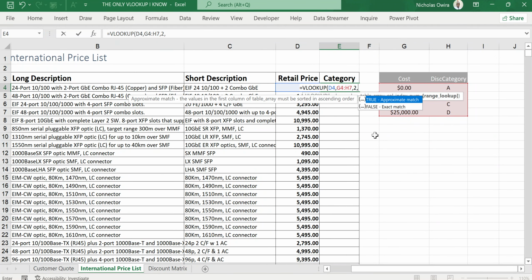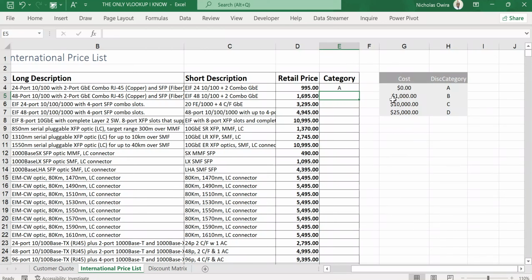Then the last one, you can see we have 2 options. True if it is an approximate match and false if it is an exact match. Now let us look at this very well. Our retail price is either going to fall between $0 and $1,000, or between $1,000 and $10,000. So you can see it is just approximate. It is within a range. It is not the exact match. So we can either click on true for approximate match or 1, or just leave it like that. Let us leave it like that, then click enter.